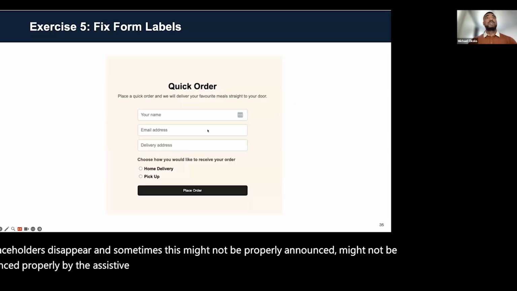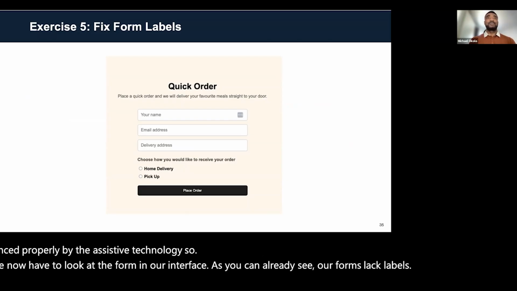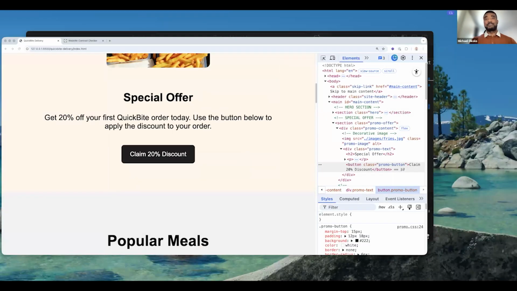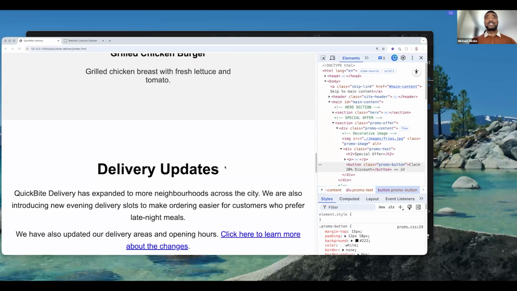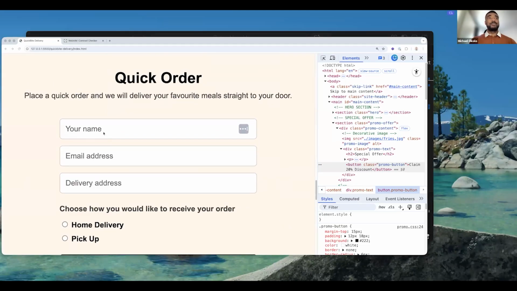So we'll look at the form in our interface. As you can already see, our forms lack labels. It solely depends on just placeholders, which we said disappear when we start typing. For instance, this is our form, and at the moment we're just relying on placeholders. When you start typing, you see it disappears. And it's the same with this one.